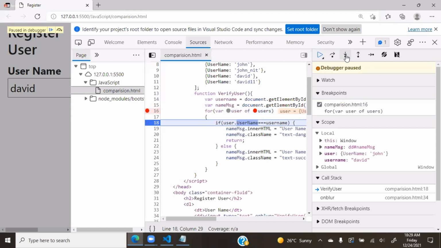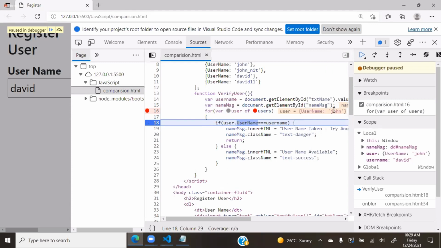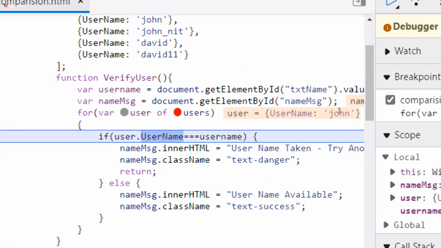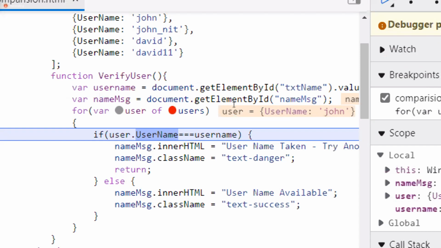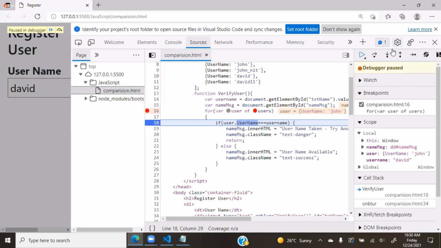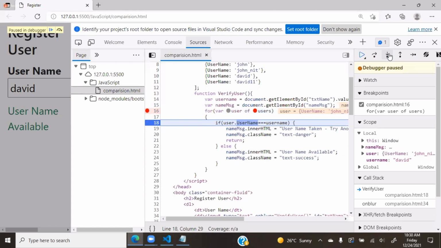If user, you observe here, first it is checking with which user? John. You can see the username. Which one is it verifying? John. But the username we entered is not John. The username we entered is David. It is verifying with the first username, John. Next, else. After that, it is verifying the second user, John NIT.